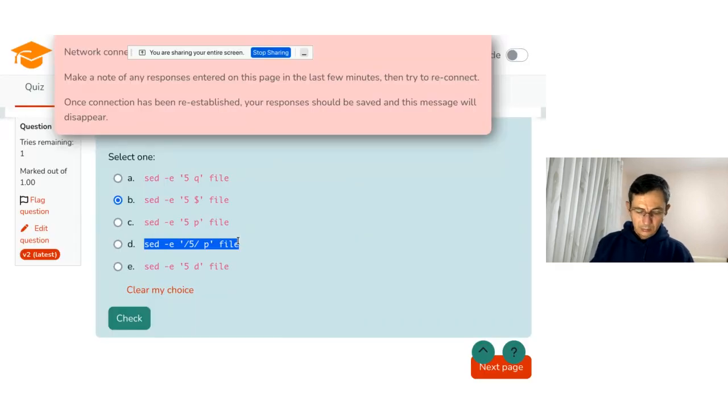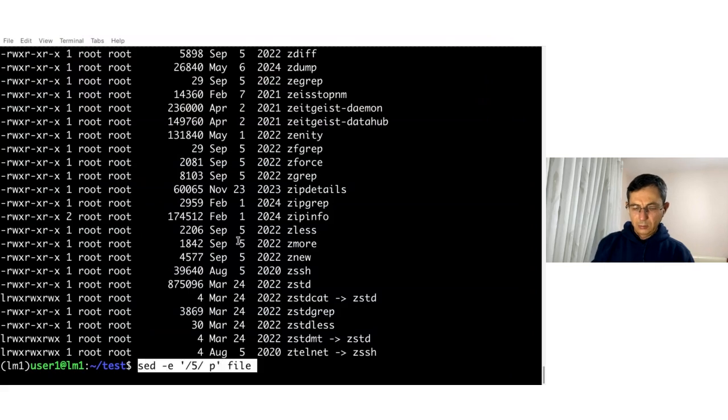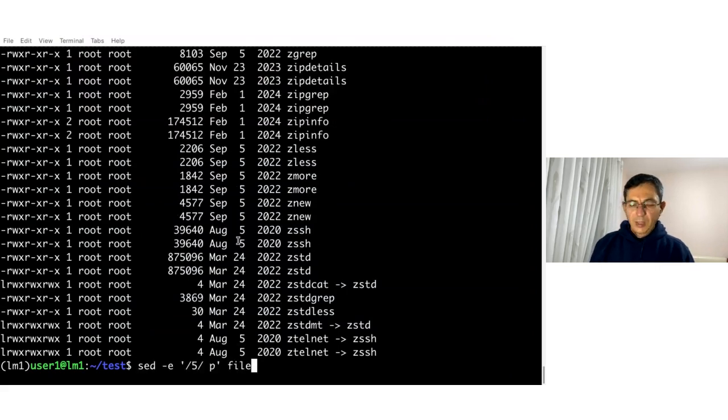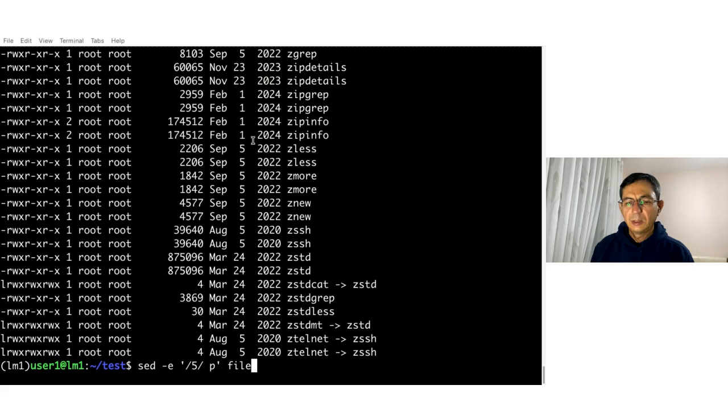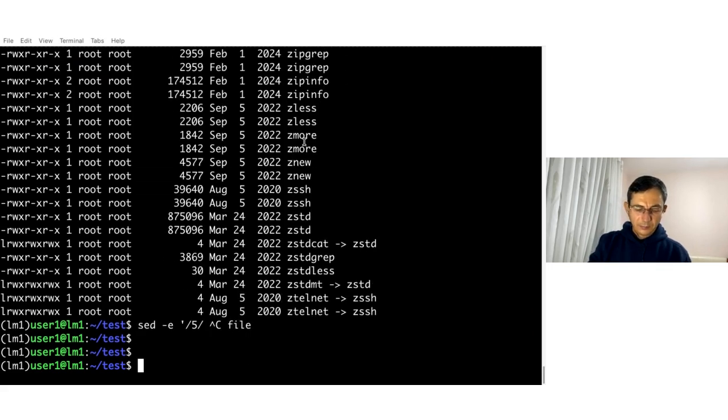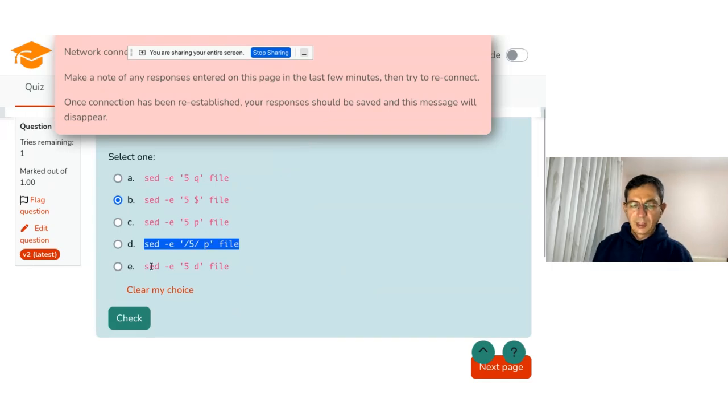Let me copy it again. Now it finds the line that contains 5. So all these lines that are being displayed here contain a 5 somewhere, and it is printing them. But it prints also the other lines that do not contain 5. So this is not the correct command. It does not give the correct result.